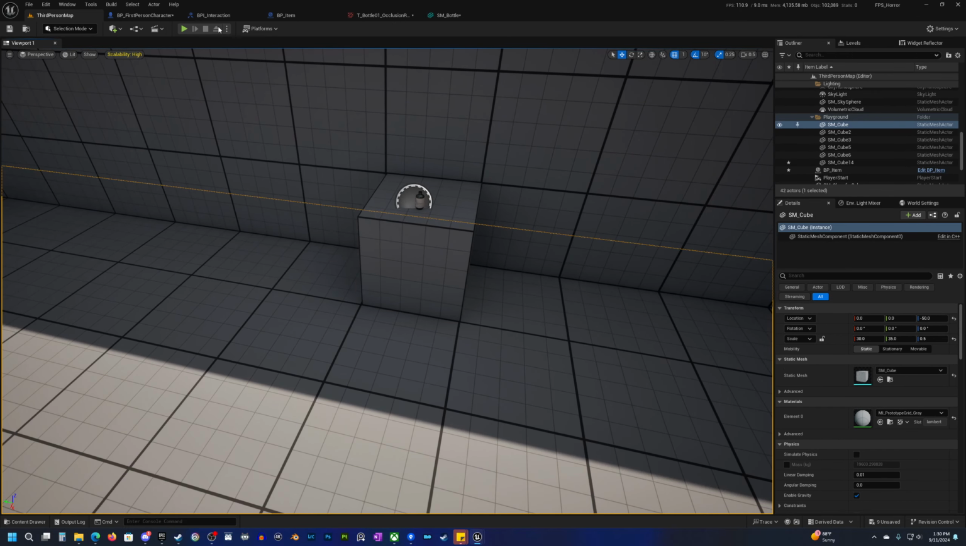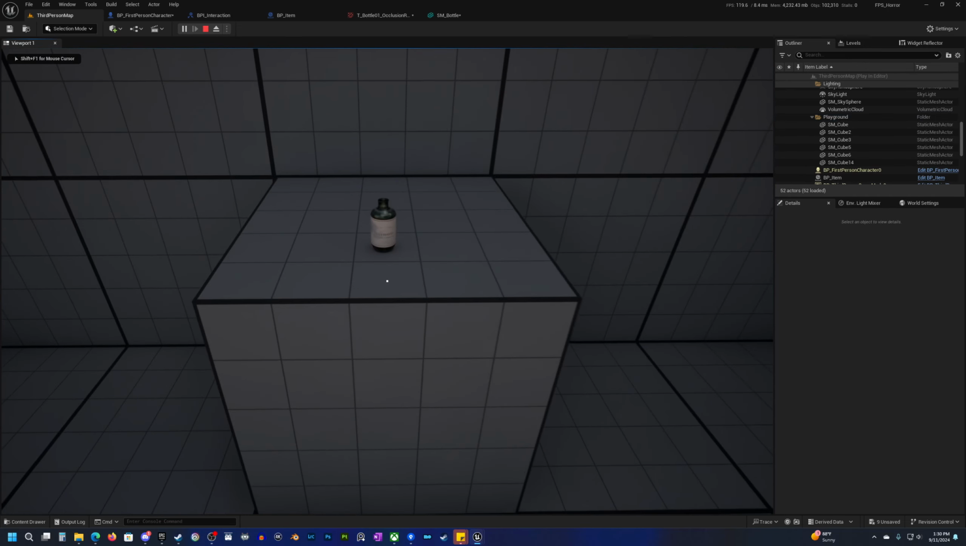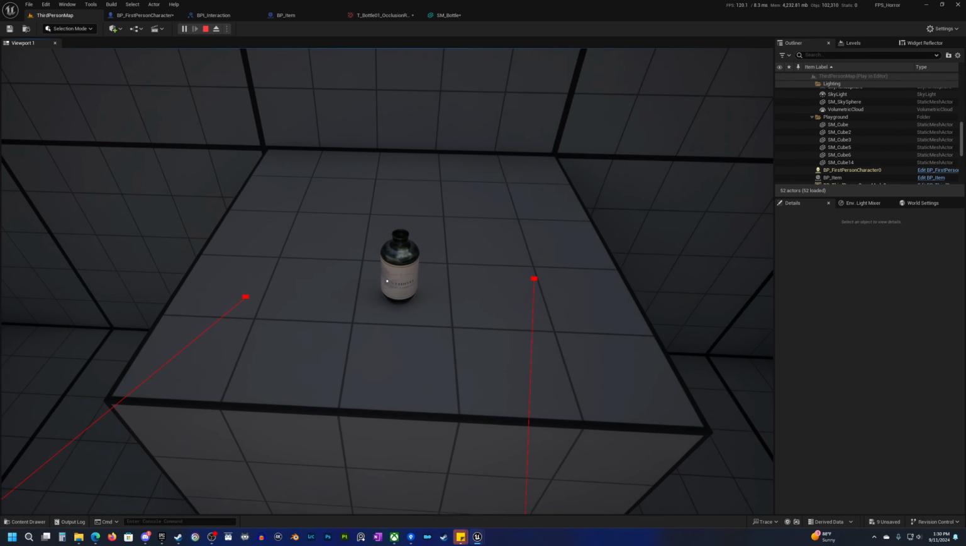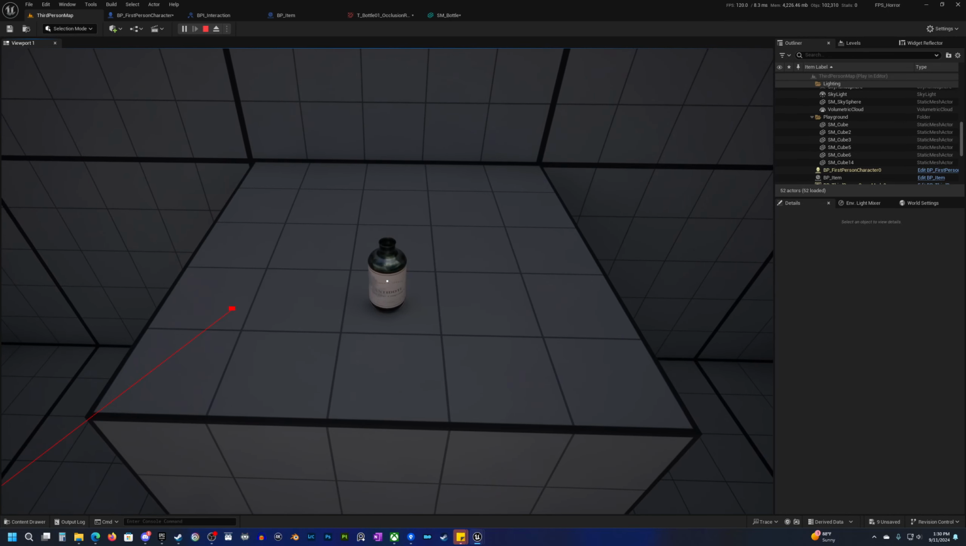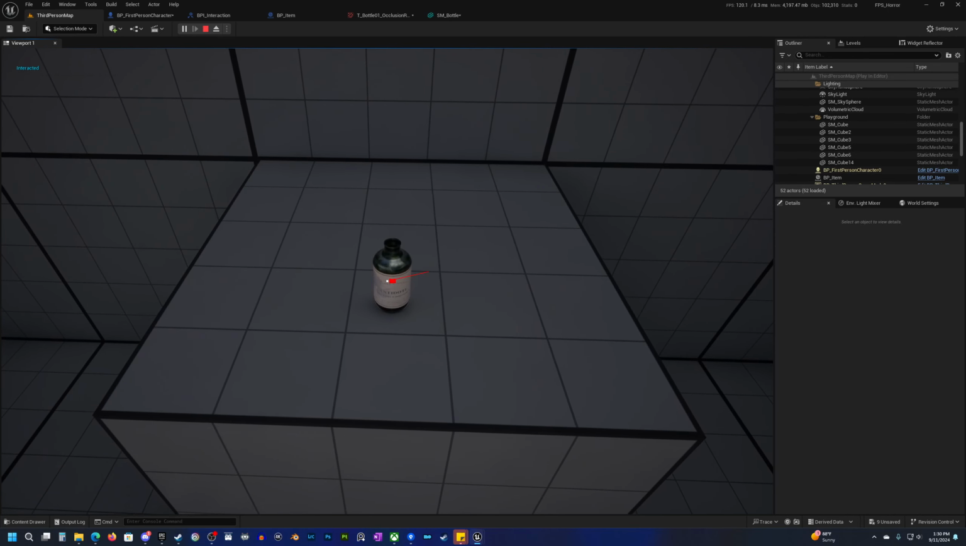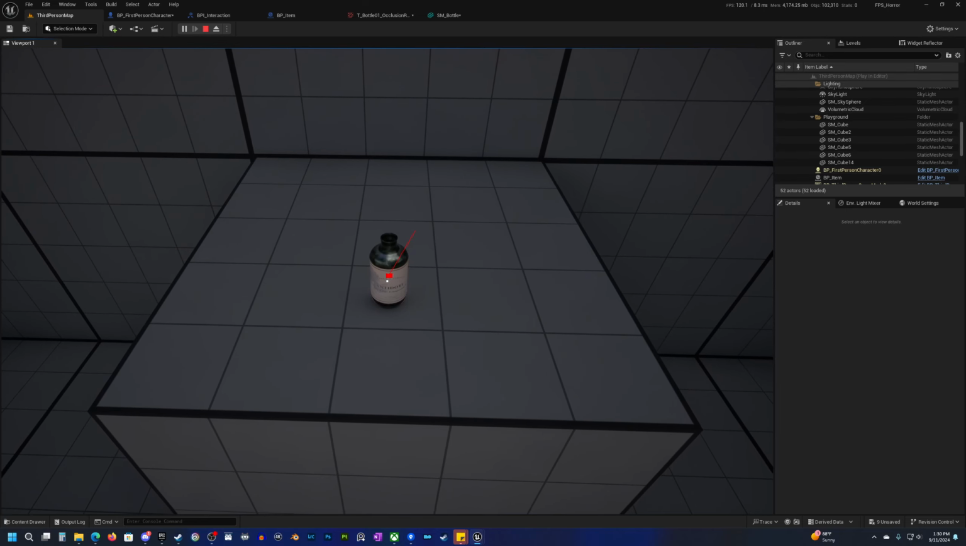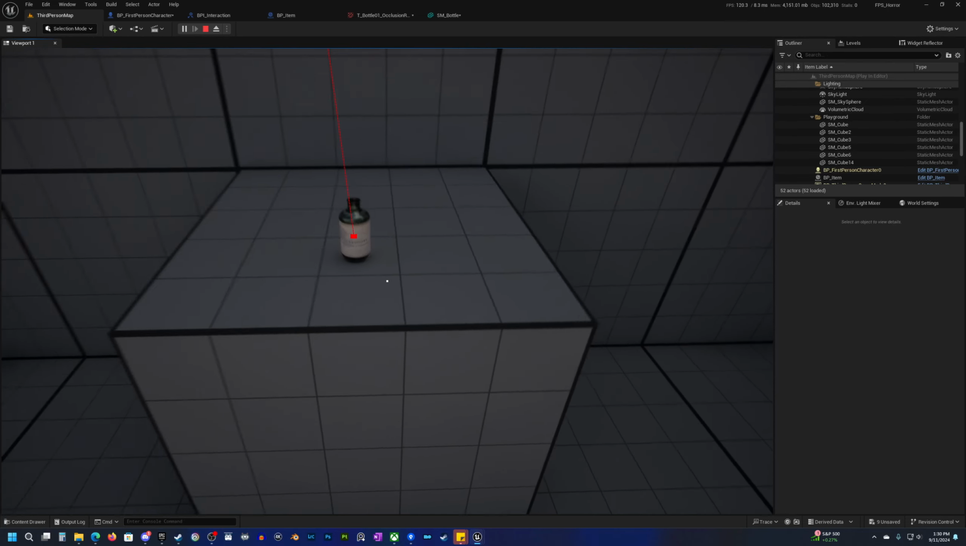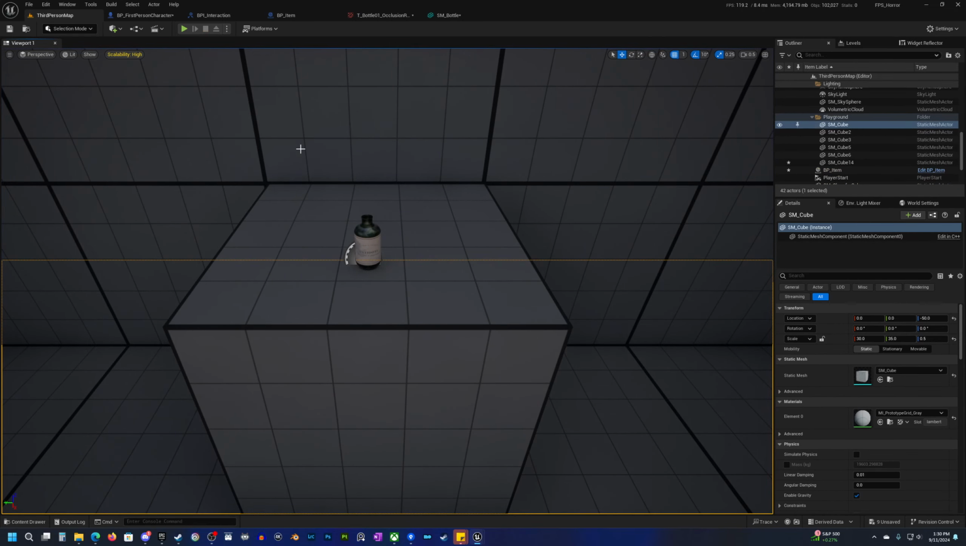So now if we go back here and we play from here, if I hit off to the side, nothing happens. But if we actually move our cursor over the item and hit E, then you can see up in the top left corner that it says interacted. So that is really the basis of the way the interaction works.